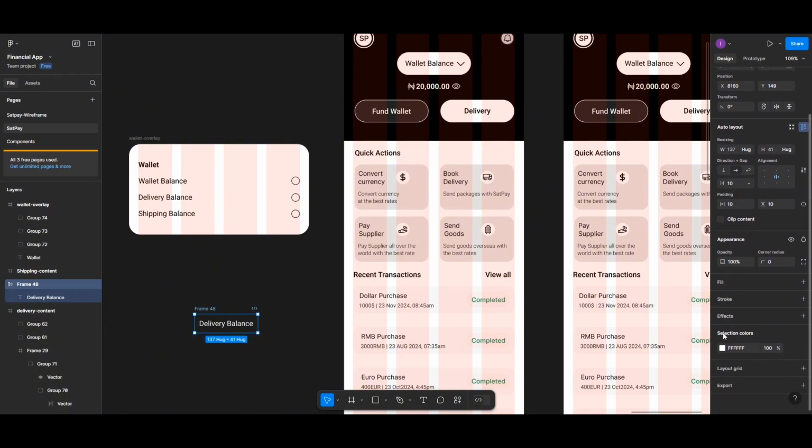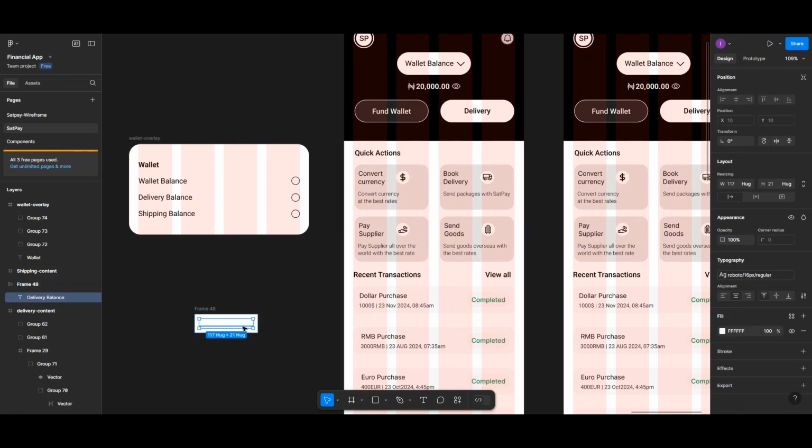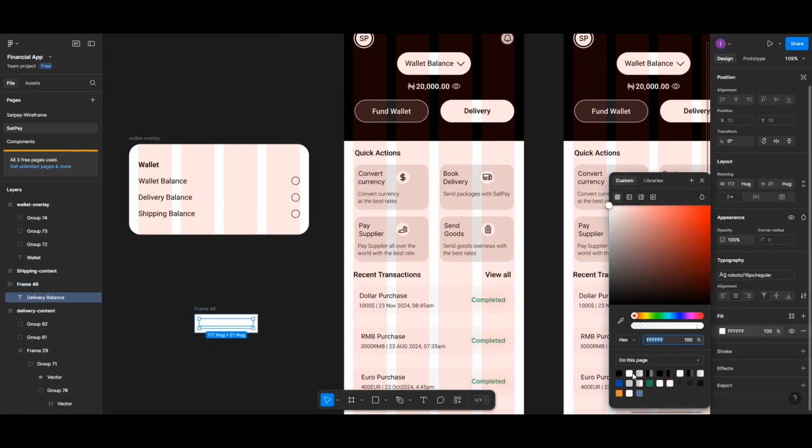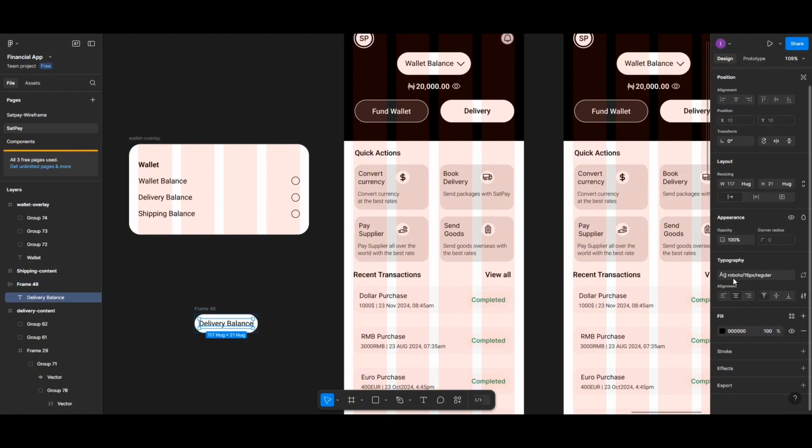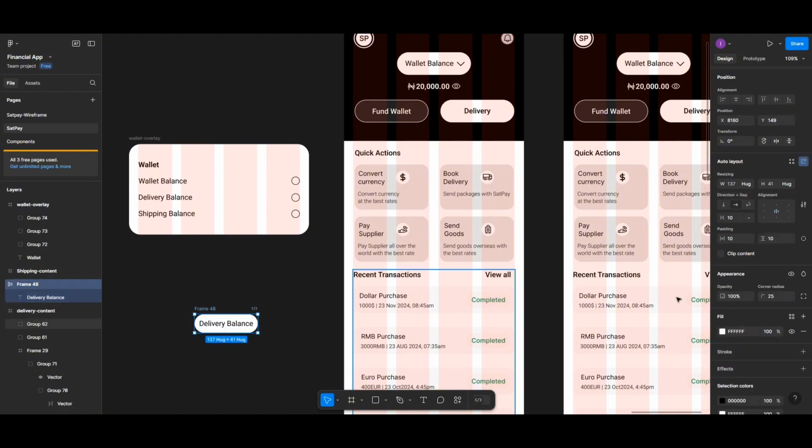select the frame, then the background to height. Now come back and select the text and revert it back to black. Okay, so we give it a corner radius of 25. Make sure you select the main frame and change the height. Select the main frame and change the height to 50 so that it will be uniform with the other frame.